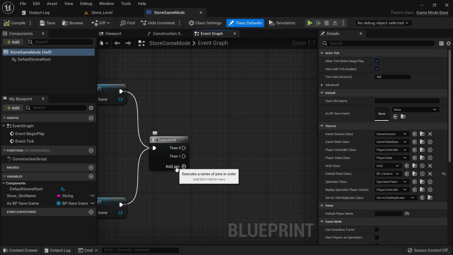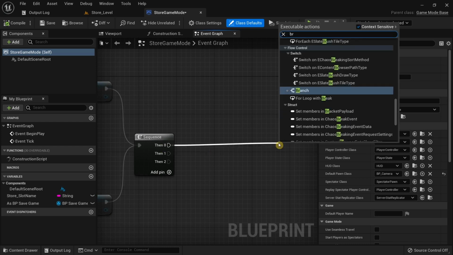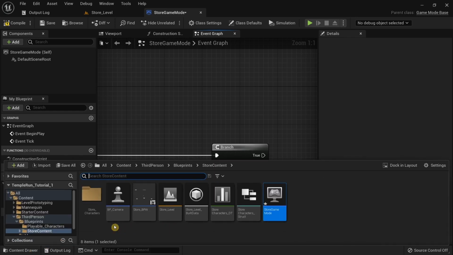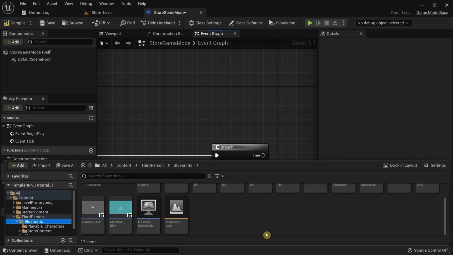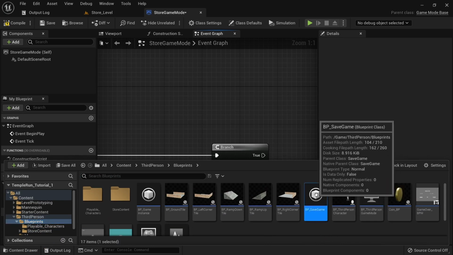And now over here we need to add another pin. So click on the add pin button over here, and then from the first pin I'm going to drag out and type branch. And then after that go to the content browser, go to blueprints and open up the BP save game blueprint over here.